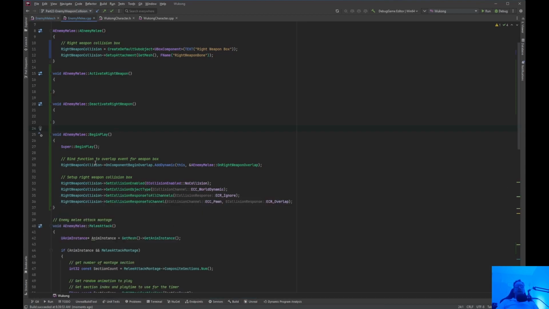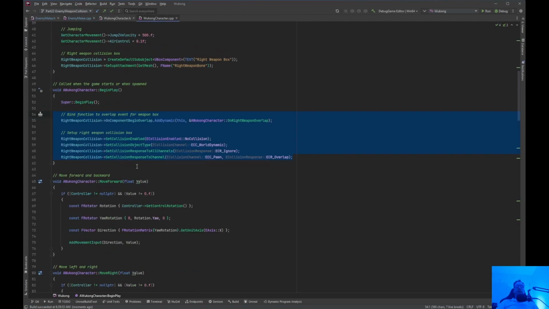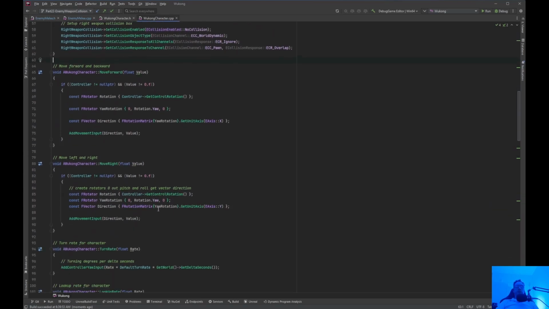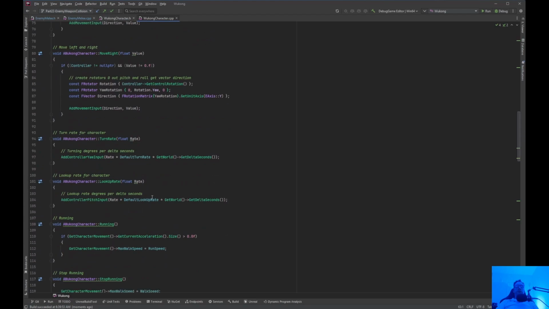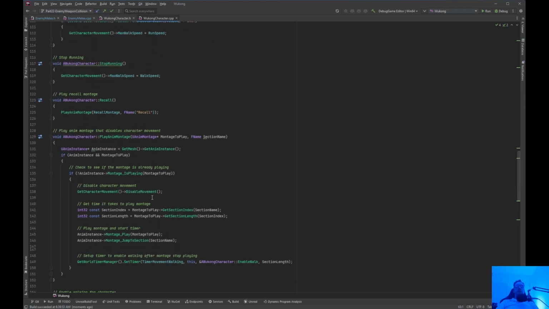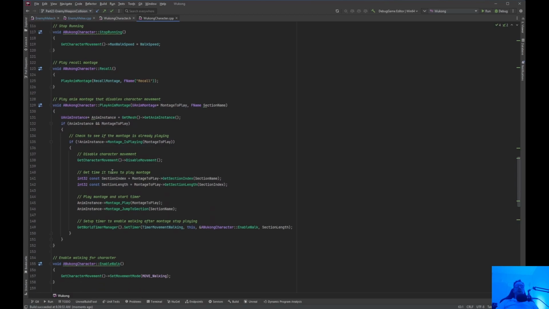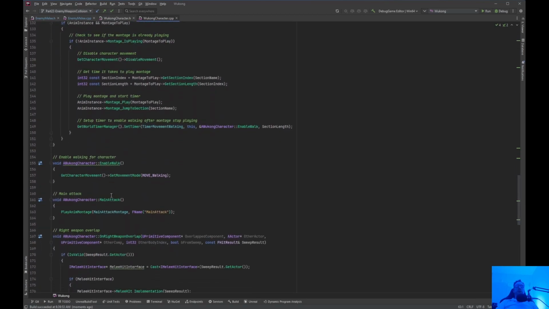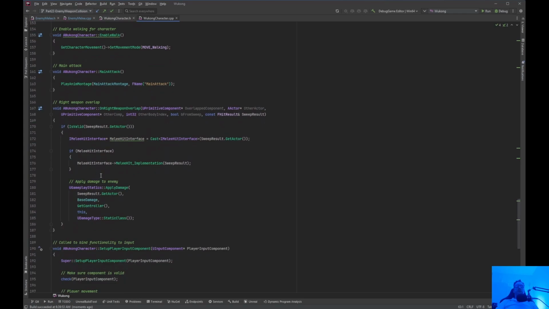So we got the right weapon collision, the binding, and set up the collision boxes. Let's go back to the Wukong character CPP. Move forward, move right, turn, look up, running, stop, recall, play anim montage, main attack, and the on right weapon overlap.